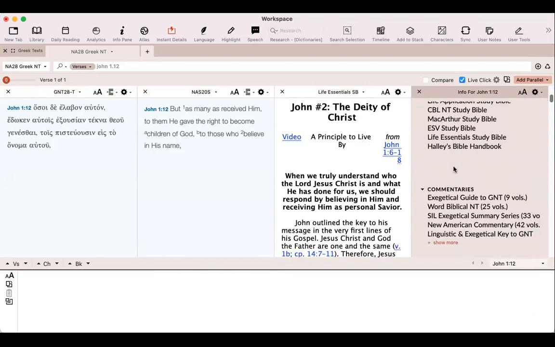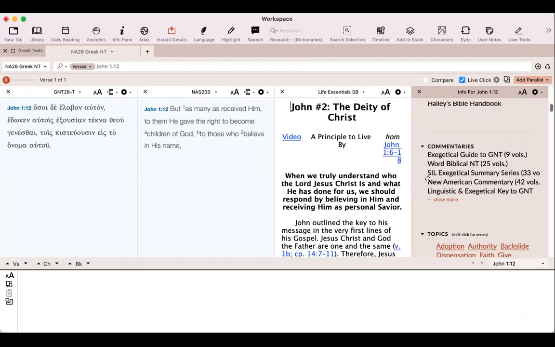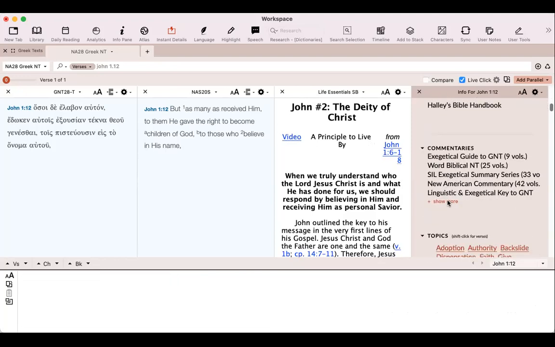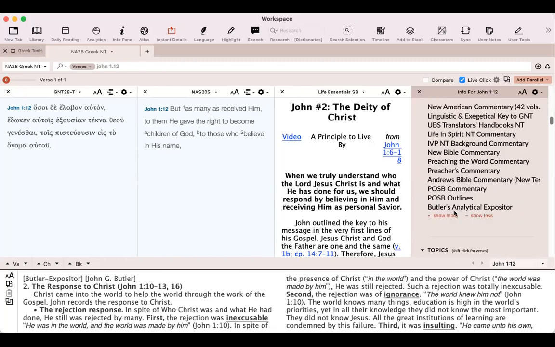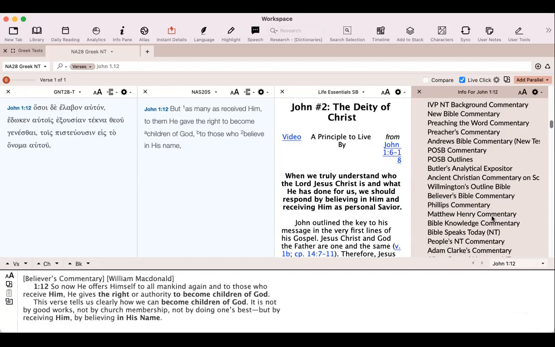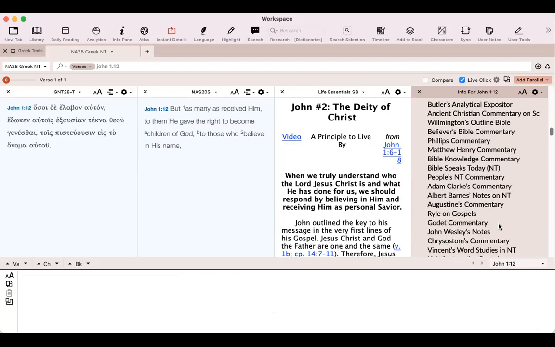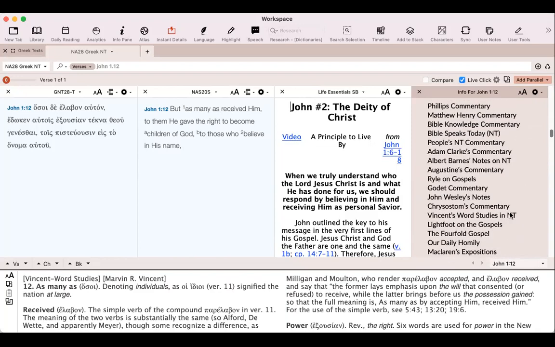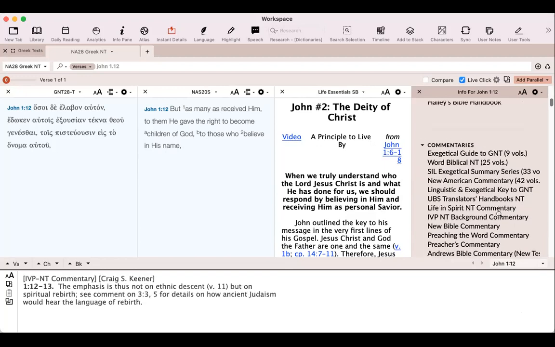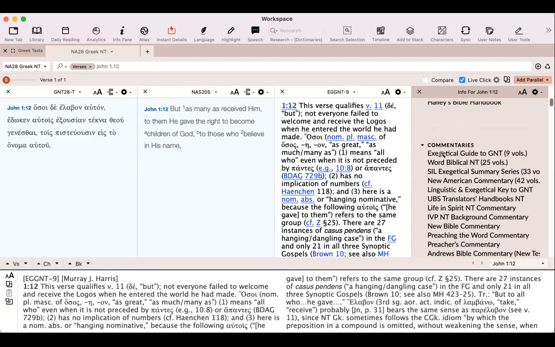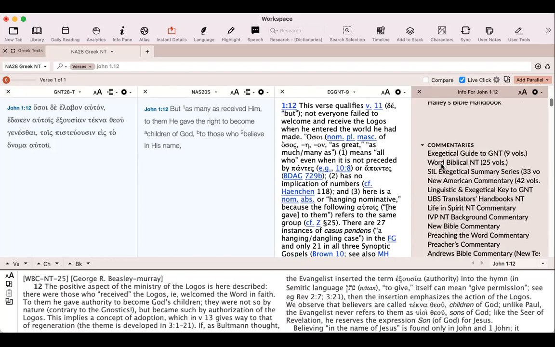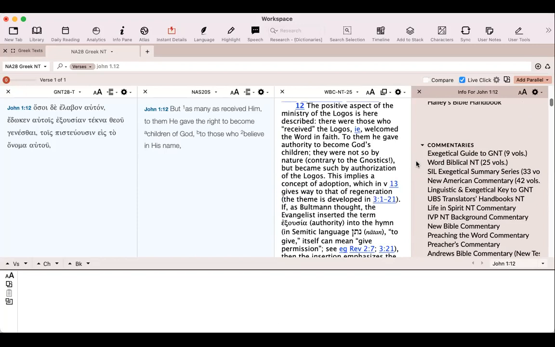Then I say, I now want to check the commentaries. When I go to the commentary, I'm just having the first 5. This is how I set my settings. Just the first 5, but there are more of them, you know. I want to see what each of these commentaries has to say on John 1, verse 12, so I just click there, and it goes straight. This one also is set on John 1, verse 12, straight.